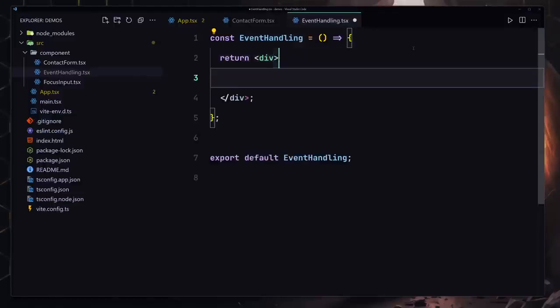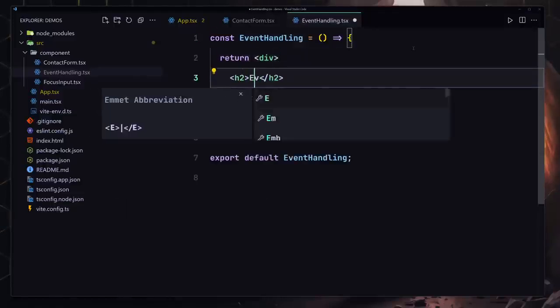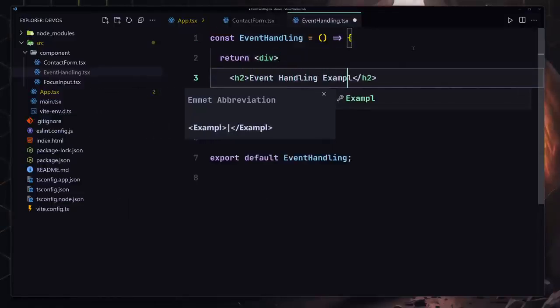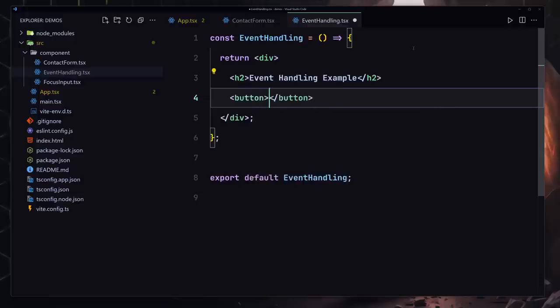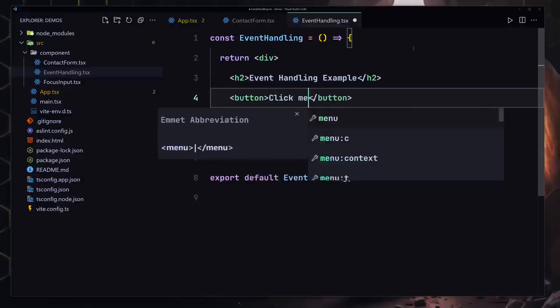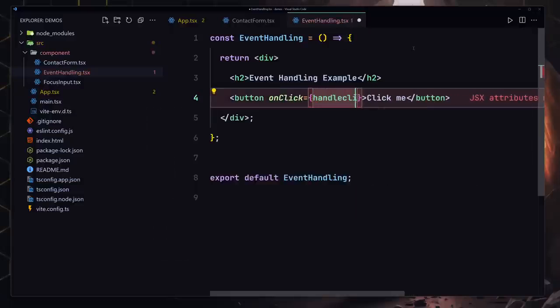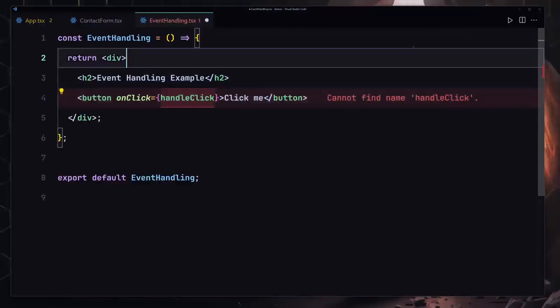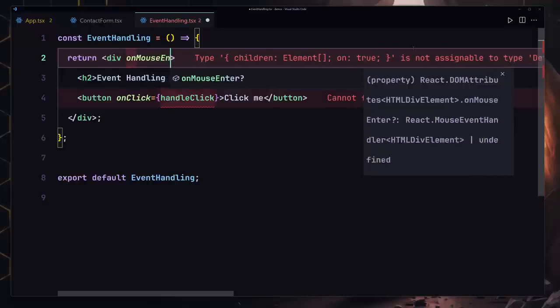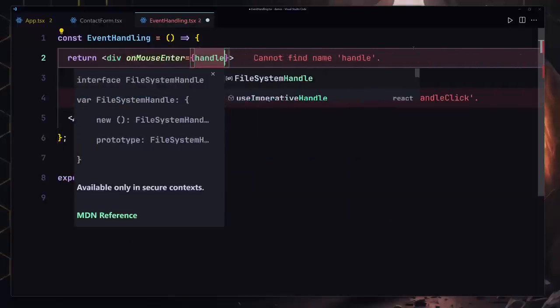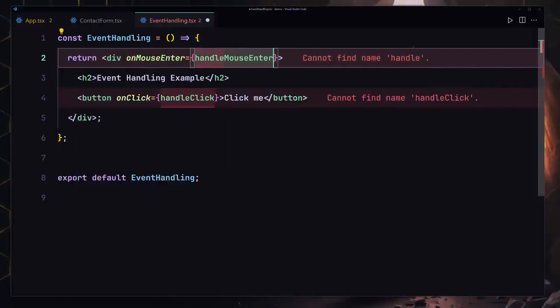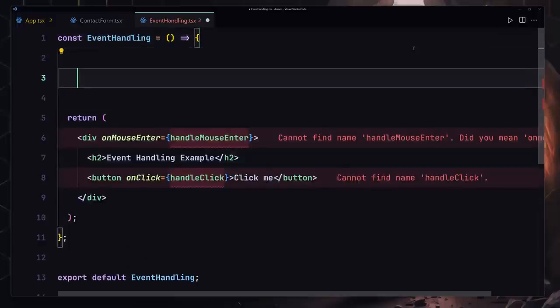The first thing that I want to do is create my H2, which will say "Event Handling Example". And now underneath that, I'll just create a button, and that button will say "Click me". And here we also have to provide the onClick event handler, and when somebody clicks on it, handleClick, in that situation we are going to be just firing this function handleClick, and we are going to be also creating an event for this one. So when somebody mouse enters, in that situation we are going to be firing this function handleMouseEnter. Okay, so what I'm going to do is define both of these functions.